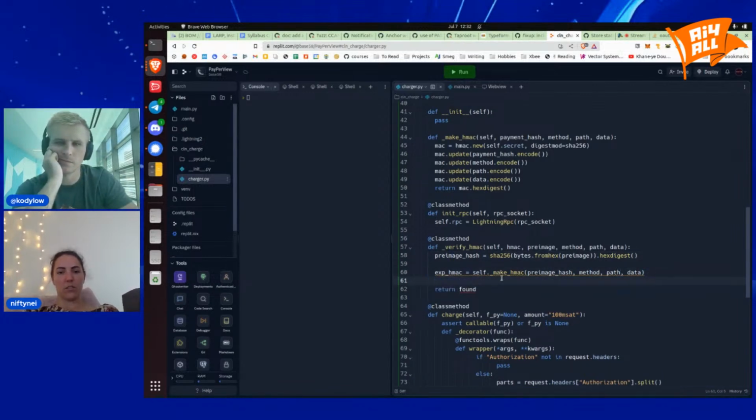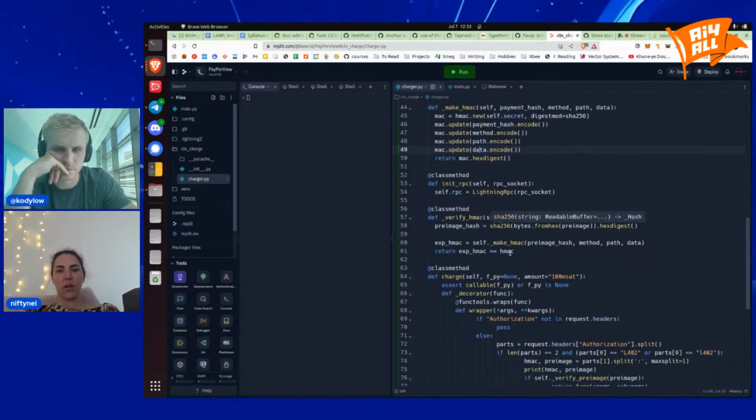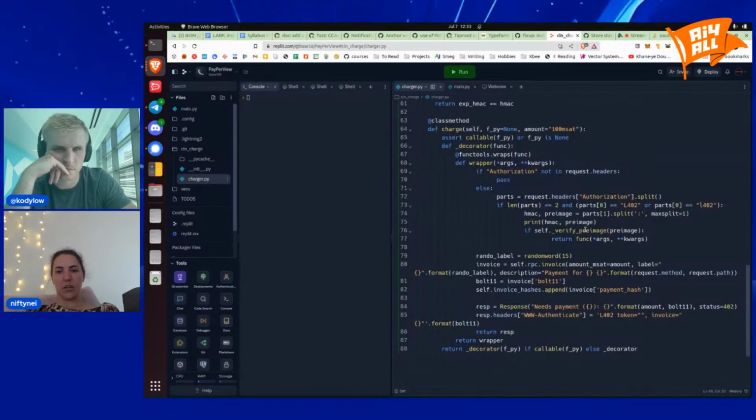And then all we have to do is return whether the expected HMAC equals the provided HMAC, right? This is the one that they sent. Cool. And it should be that simple, as long as I've provided the right format of data for all of this, we'll be fine. Okay. So now all I need to do is update two things.